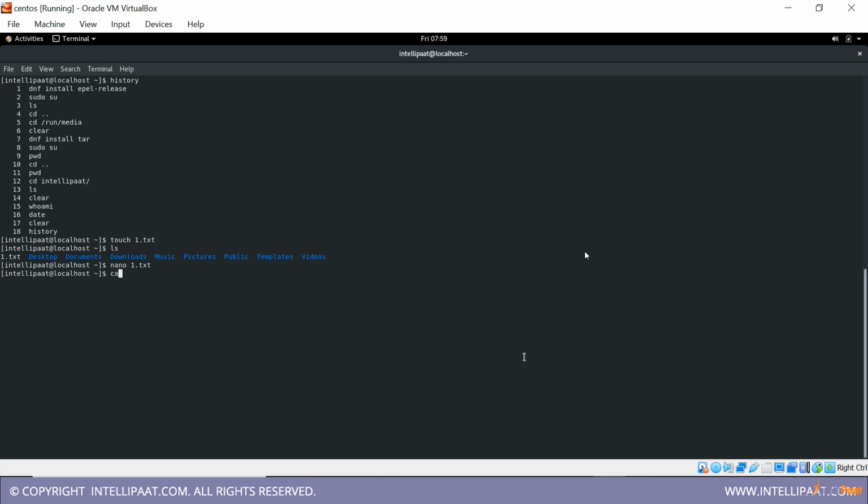Let's say I want to see the contents of the file without opening the file. How can you do that? It's pretty simple. You can use the command cat and type in the file name. cat 1.txt, and you can see the file's contents typed in over here. This is why you can use cat. And another thing, let me create another file, 2.txt, and right now you have a 1.txt and a 2.txt file.